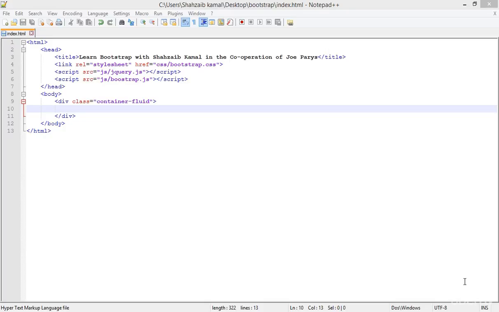Hi everyone. So in this class we are just talking about the grid system of Bootstrap. Bootstrap has a grid of 12 columns, and you can place the whole web page between these 12 columns. It is not necessary to use all 12 columns. You can use 2 or 3 or 5 columns, whatever you need, and you can make them wider according to your need.